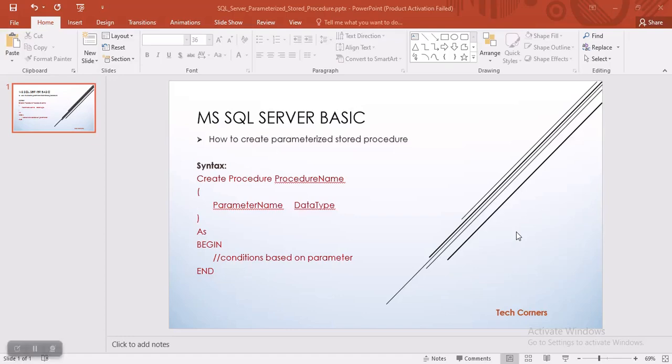In the last video, we saw how to create a simple stored procedure. In this video, we'll learn how to create a parameterized stored procedure. Here is the syntax of creating the procedure.